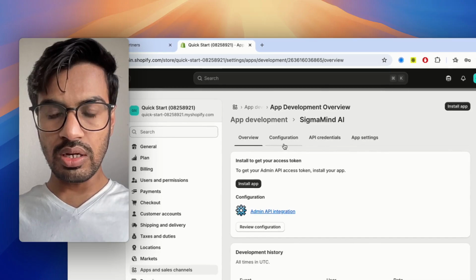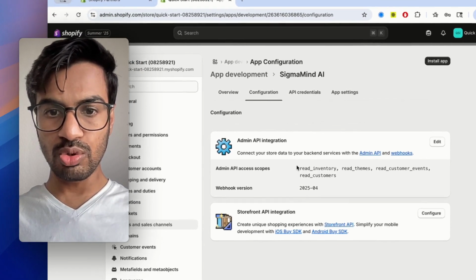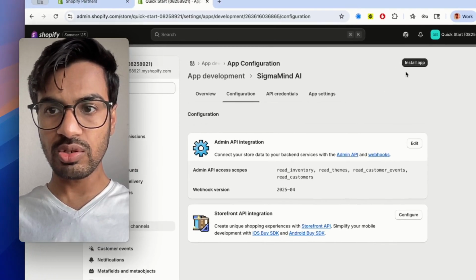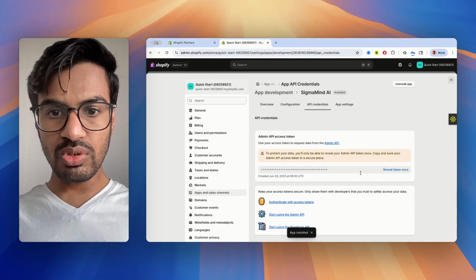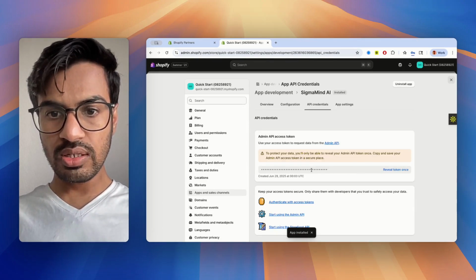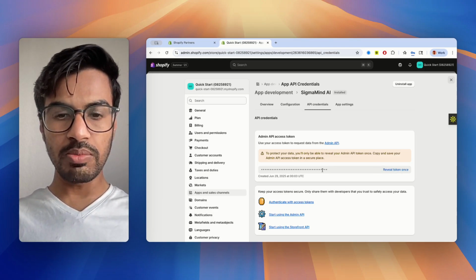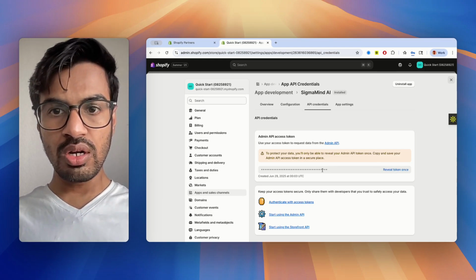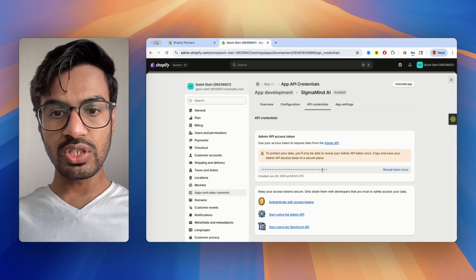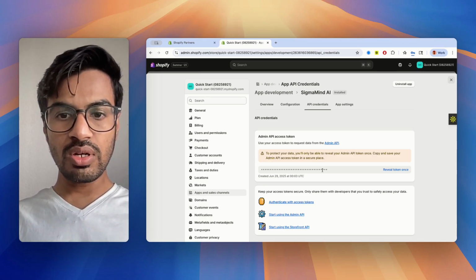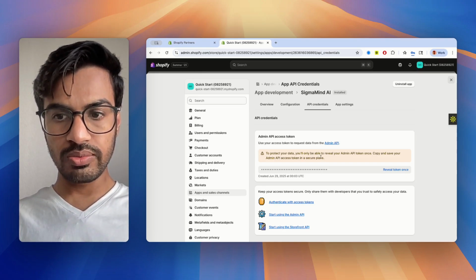And once you do that, you can go back to the overview screen, and you can then hit install app. So you can see what admin scopes you have access to, and then you can just do install app. And once you do that, you'll get a token. You can just click reveal token, and you put this token in your Shopify API, which is already set up in your SigmaMind AI account, which will allow you to access all these scopes that you have selected in this step here, right?